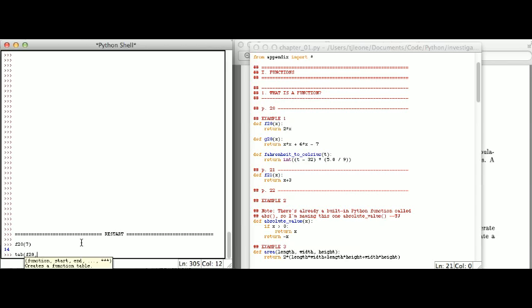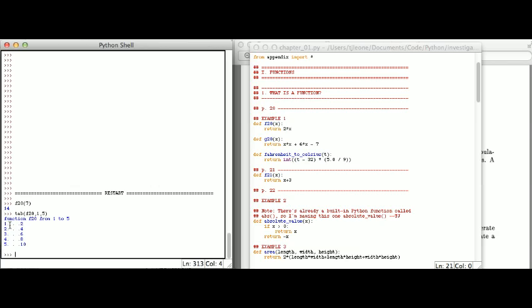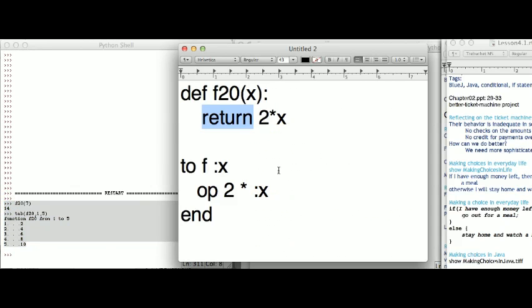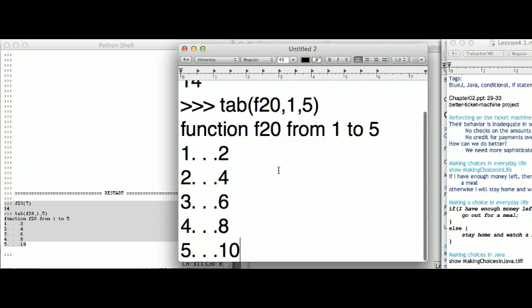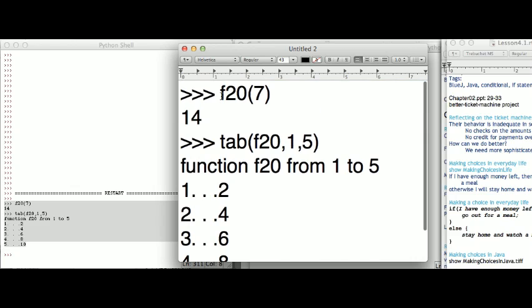Let's see, and then I'm going to put a starting value of, let's say, 1 and an ending value of 5, and hit enter, and you get a little table here. Okay, let me actually do the TextEdit number just to make sure you guys can see what we have here.